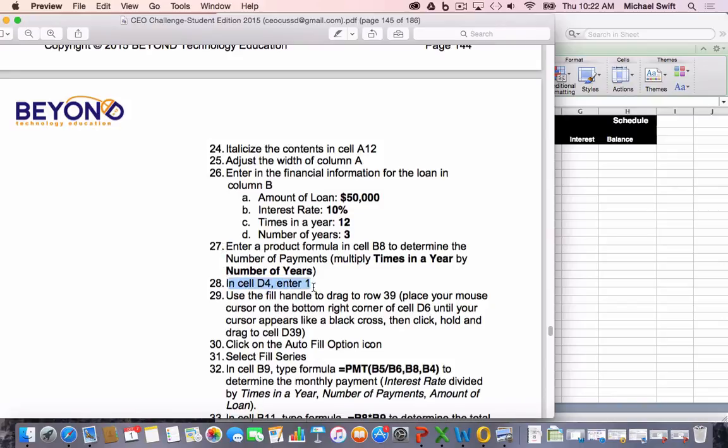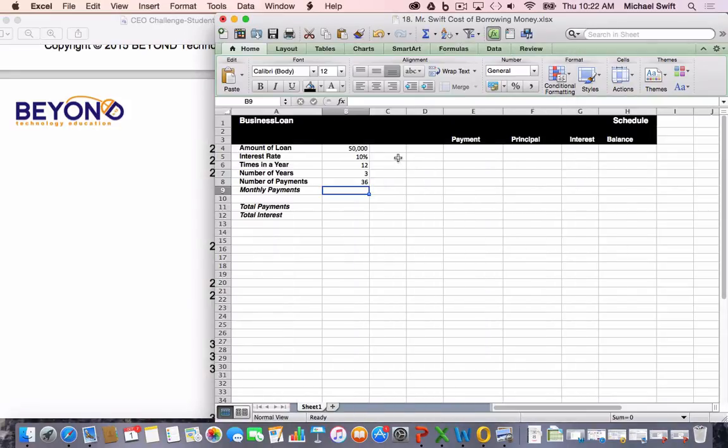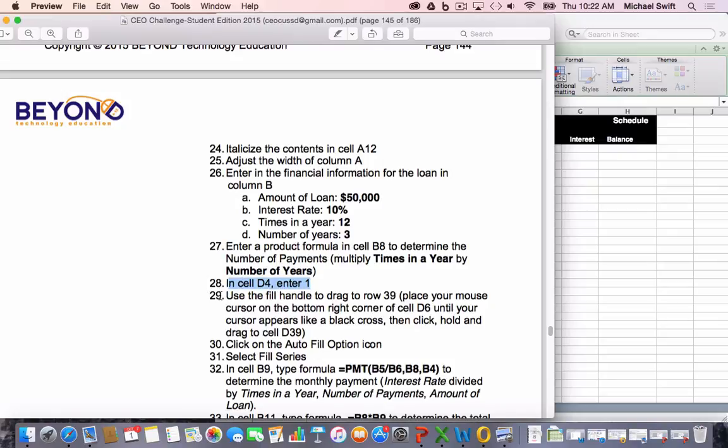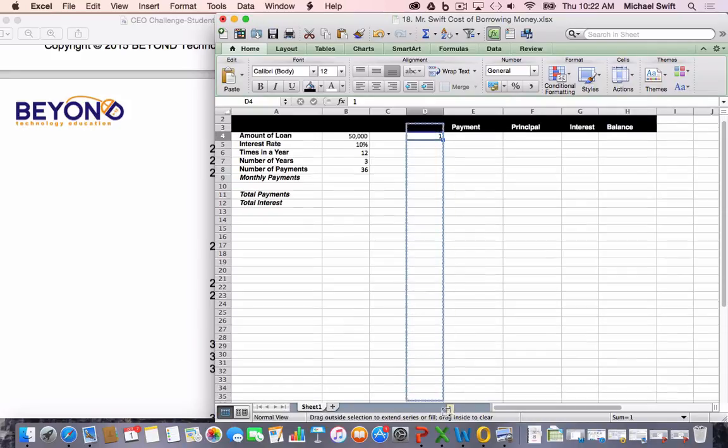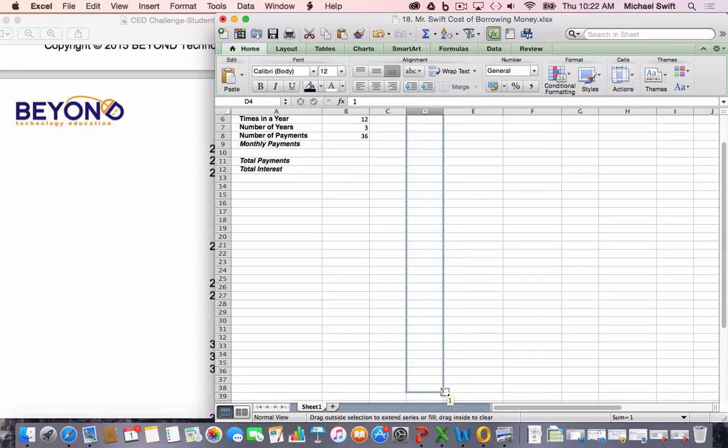In cell D4 we are going to enter 1. We're going to use the fill handle to drag to row 39. So in order to fill, we grab onto that little box that you see right there. We are going to click it and drag all the way until we get to cell 39.